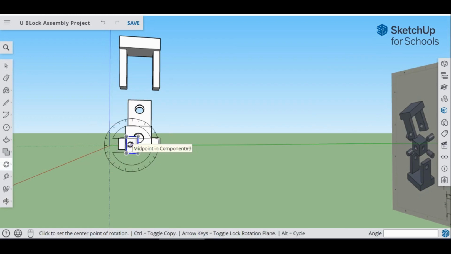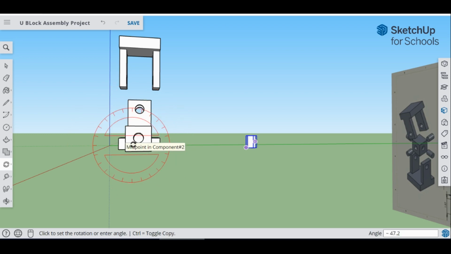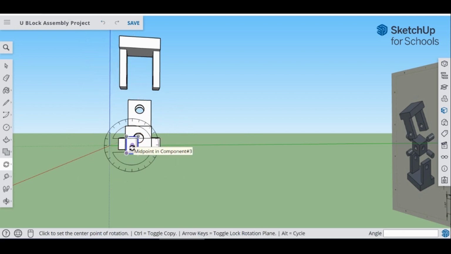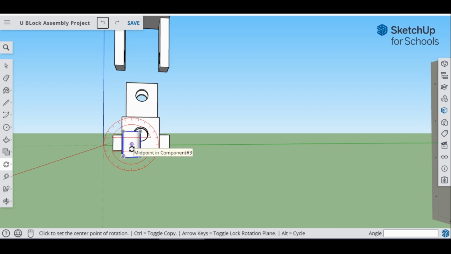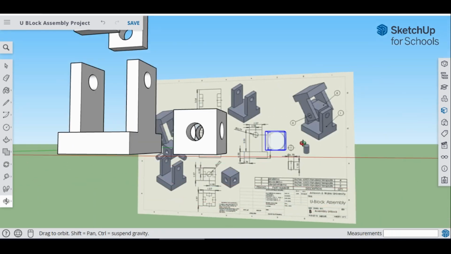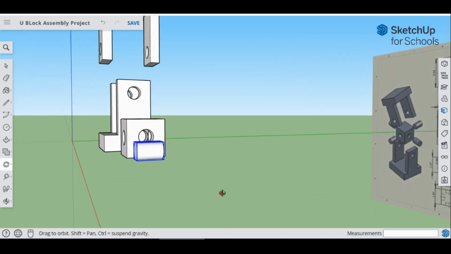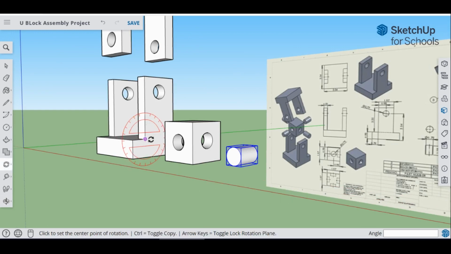Now I need to be on the red axis, so I'm going to hit the right arrow key, click on it once, and click on it again to rotate. Okay. So I'm going to be on the right arrow key, click on it once, rotate, click on it again to rotate it to that 90 degrees that we want. Okay, and so I need 2 of them that will be facing this direction.